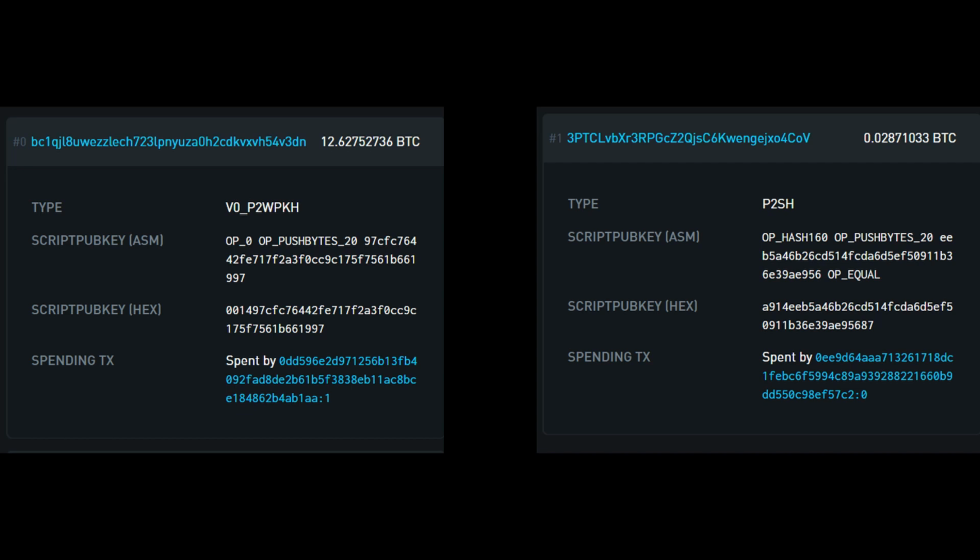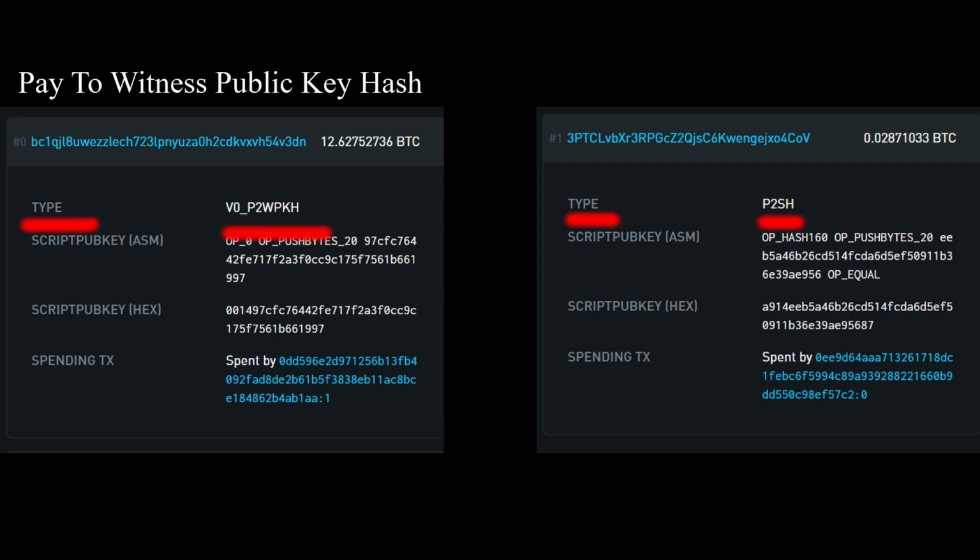The one on the left is the native Segwit address, and the one on the right is the backward compatible nested Segwit address. And immediately we can see that there are three major differences between those two types of addresses. First, we can see this type field right over here, which is quite self-explanatory. The one on the left side is the native Segwit address. Therefore, it comes from the type pay to witness public key hash.